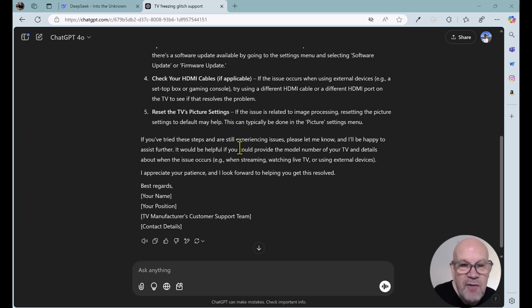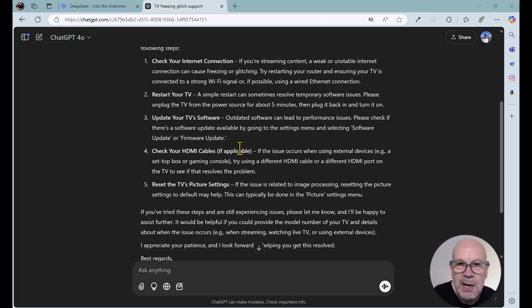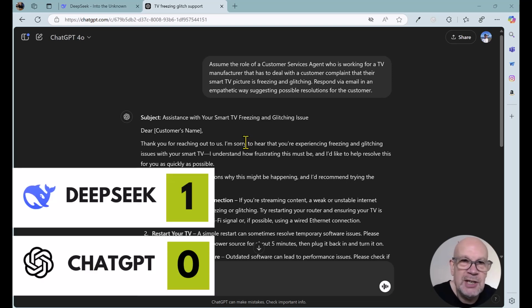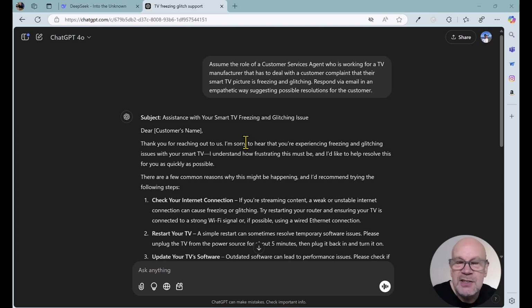So very similar response, actually, but I'm just going to give this first round to DeepSeek because it's just slightly more detail in their response. So after the first round, it is DeepSeek 1, ChatGPT nil. So let's go on to the second prompt.